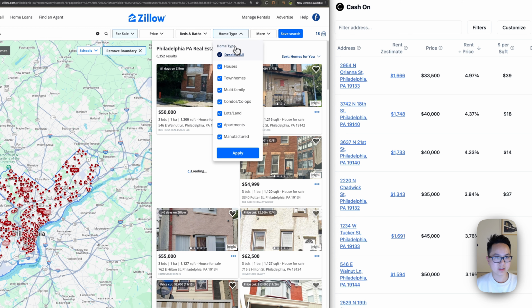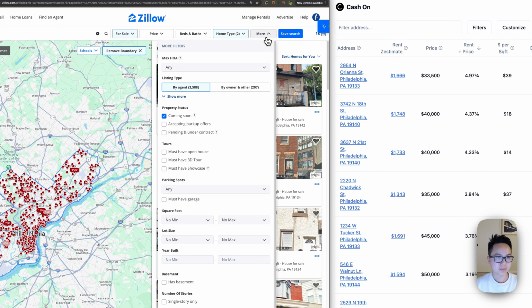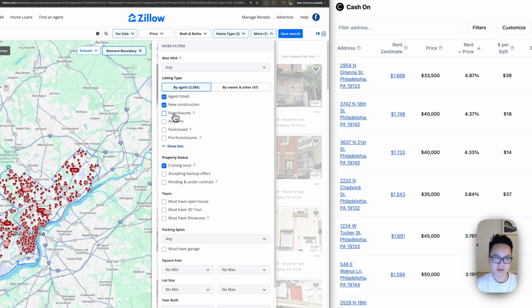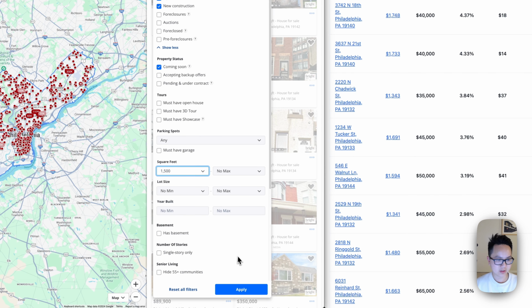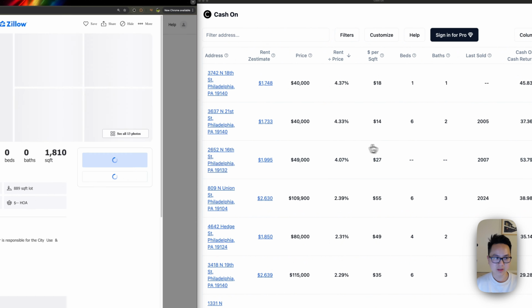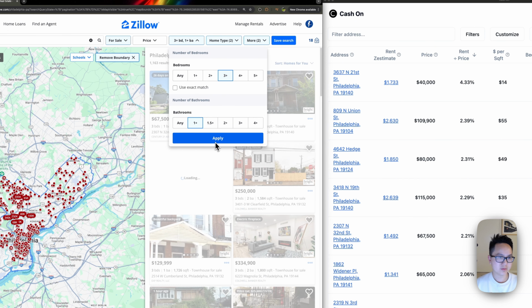What I like to do is start with single family homes. You just include townhomes as well. I also like to deselect auctions and foreclosures because these aren't going to be good turnkey properties. I also like to go with a minimum of 1,500 square feet. You're going to have these properties with undisclosed bed and bath. That will mean they're not livable. So we definitely want to be ruling these properties out. We want at least 3 beds, 1 bath.